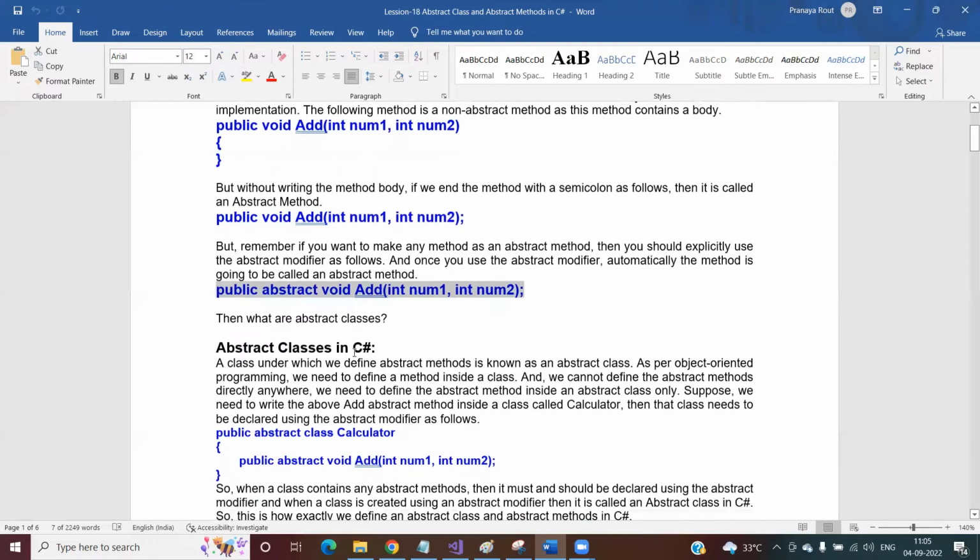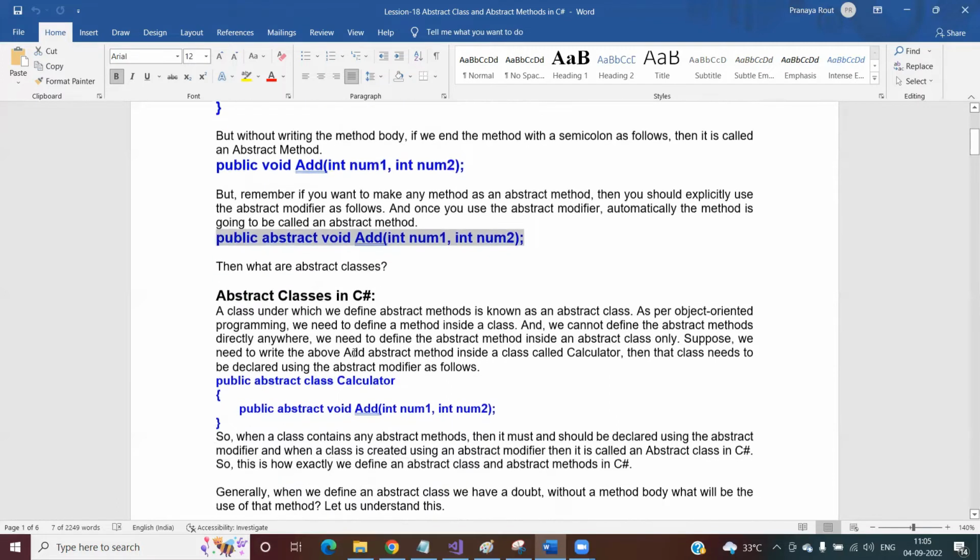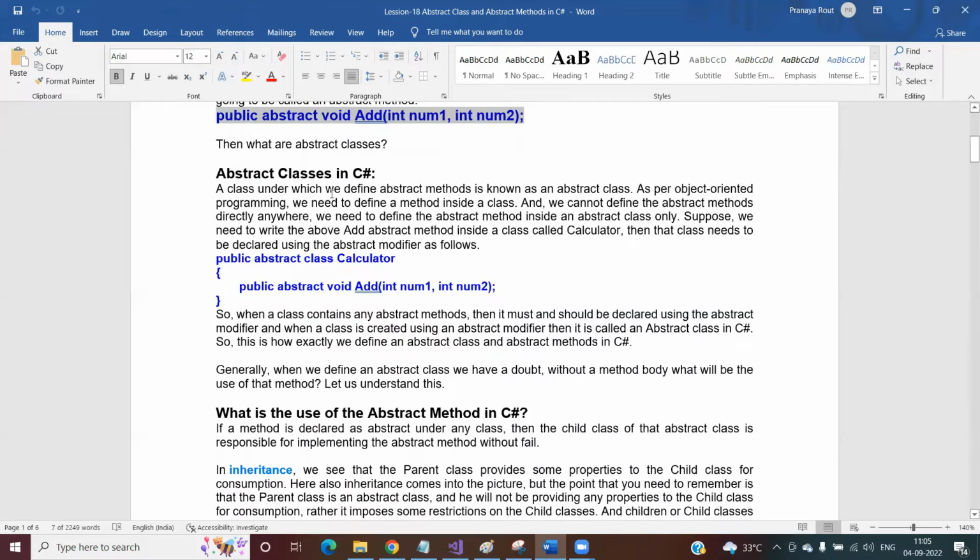Now, then what are abstract classes? Come to the second point. A class under which we define abstract methods is known as an abstract class, right? As of now, we have discussed so many classes, right? As part of those classes, we have defined concrete methods, right? But if at all your class contains any abstract method, you can see this is an abstract method.